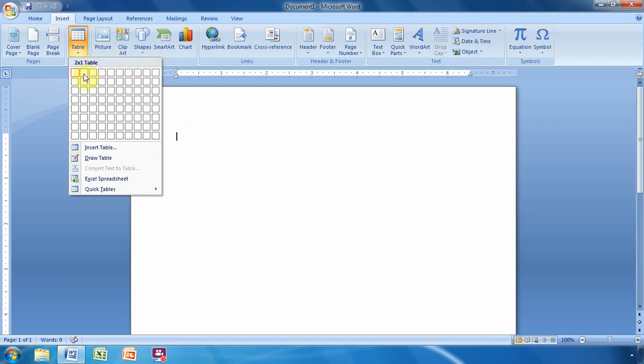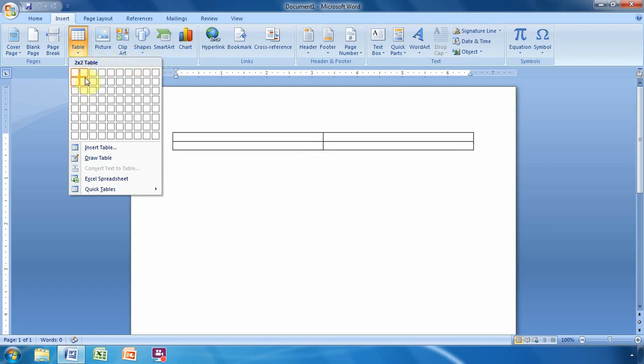Now if we move our pointer on this diagram squares and we point, right now it is showing you have got 2 columns and 2 rows. If you continue moving, it shows you have got 2 columns and 3 rows. Now when you move on this diagram square, you see the table on your document, but this table is not yet inserted. So that's what we call a live preview. The live preview gives you the would-be number of columns and rows.